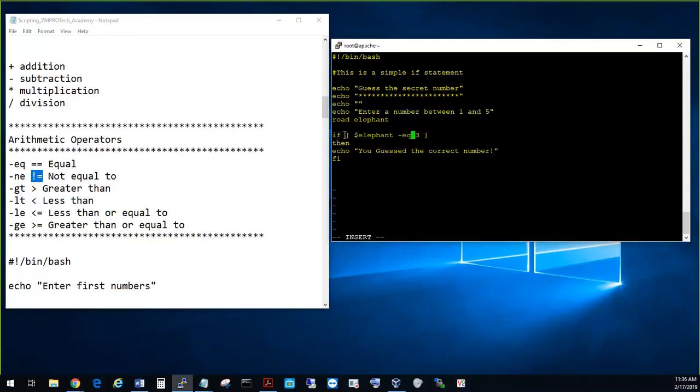This is how you declare the formula. If elephant, what is elephant? Whenever the user puts the input in there, it will capture that input and bring it in here, and if elephant matches number 3, then it will display this message here. Let's see if it's going to work.